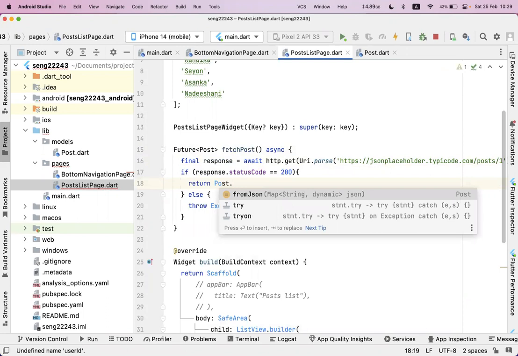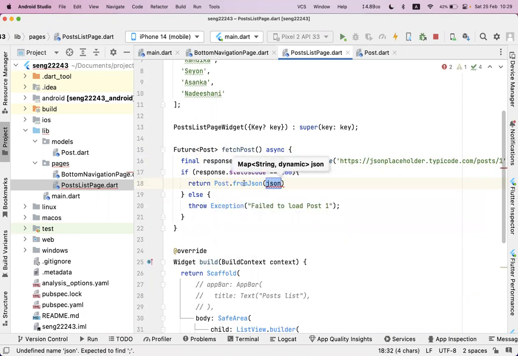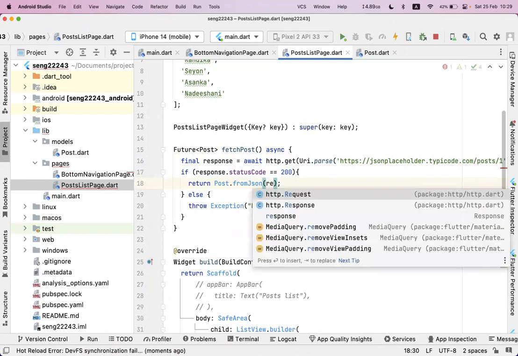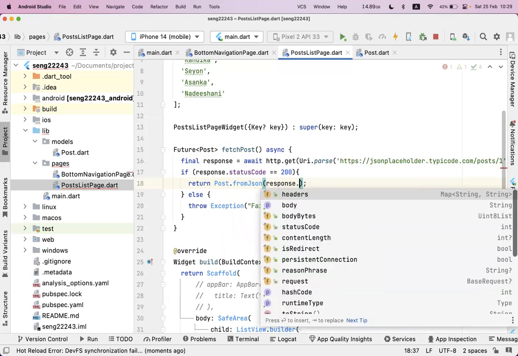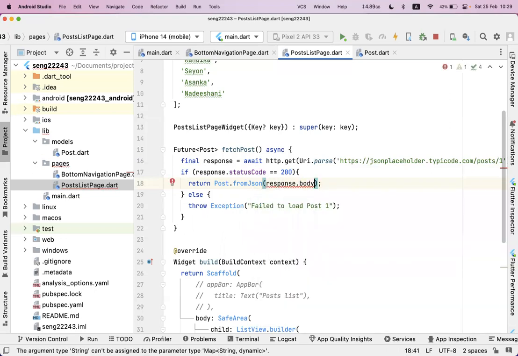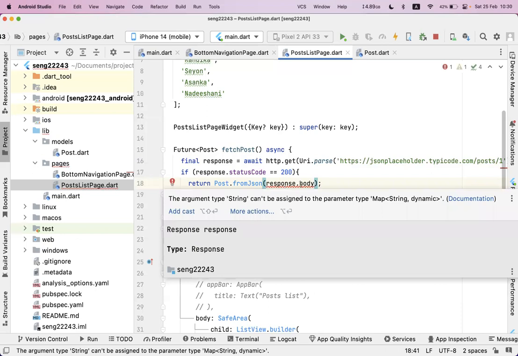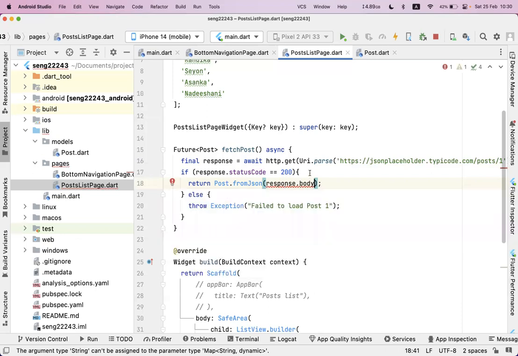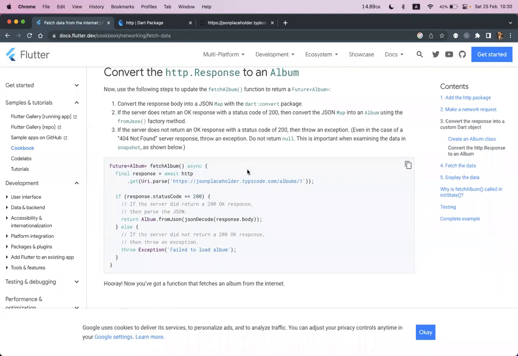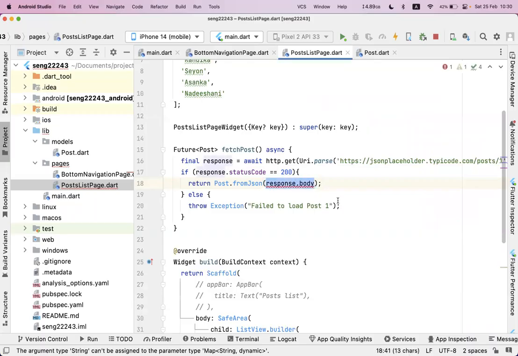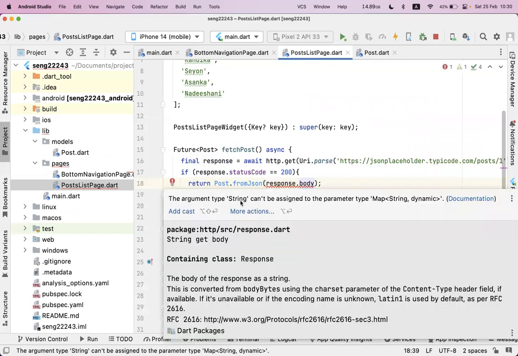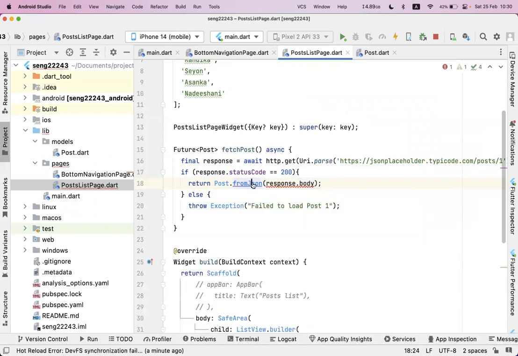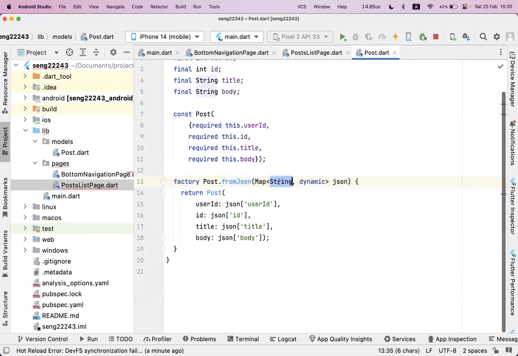dot fromJson, and the JSON should be passed into this method. So in the response, I have this area called body. The string argument is not a map of dynamic. We have to decode this to JSON. As I mentioned earlier, this body is coming as a string, but our fromJson is expecting a map of string and dynamic values.